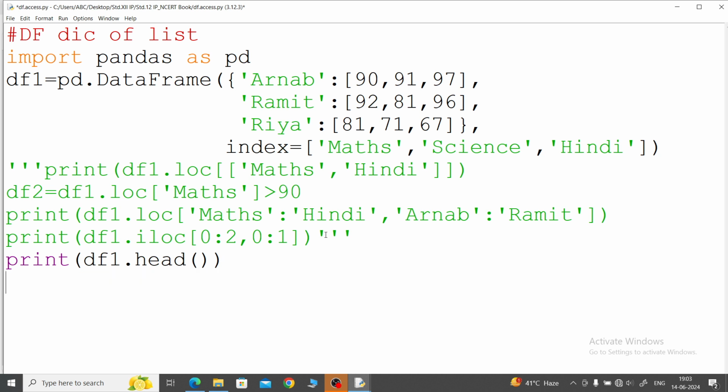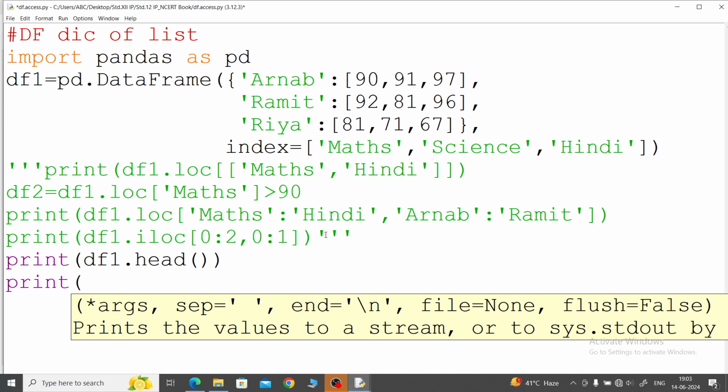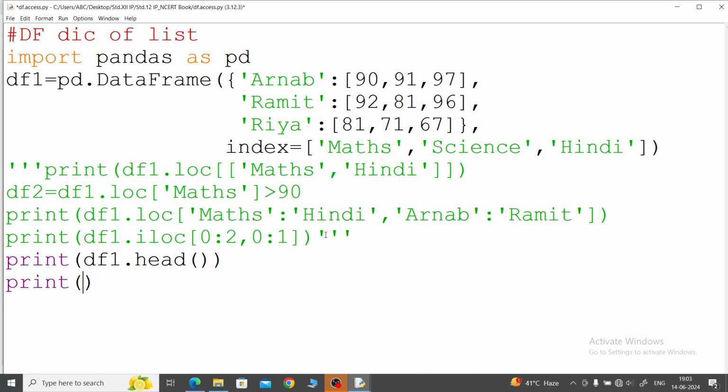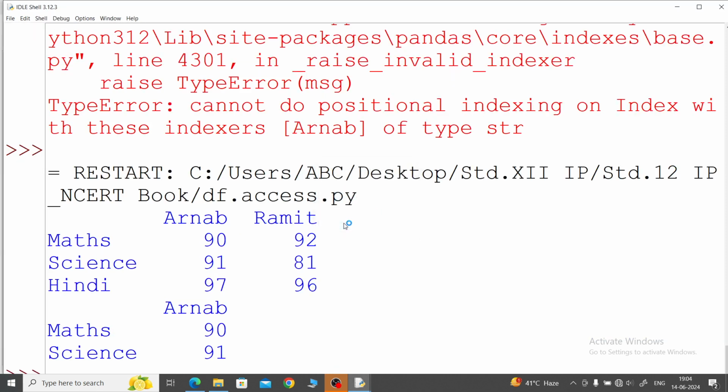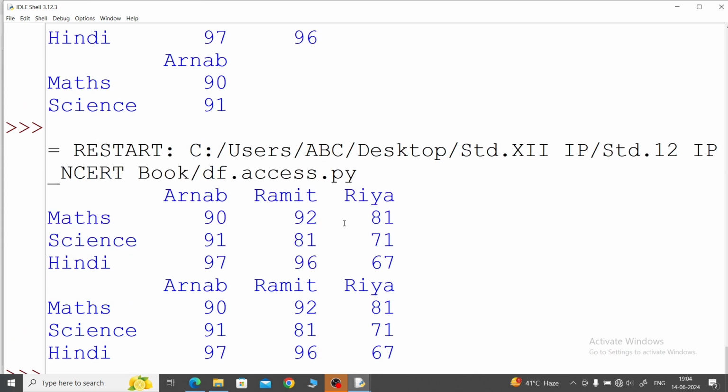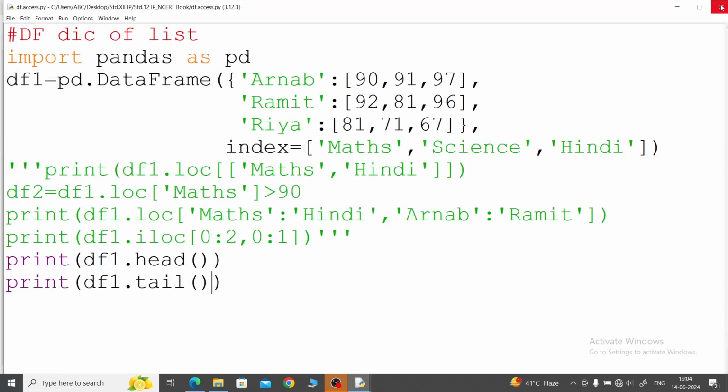Okay, now print command df1.tail. Clear? So I am not passing any end values. Now see, wait, I am deleting this interactive mode. Now we will see.